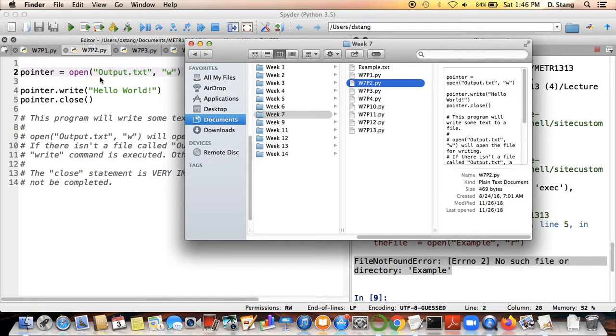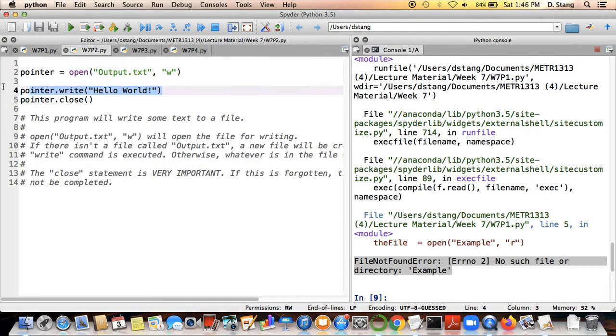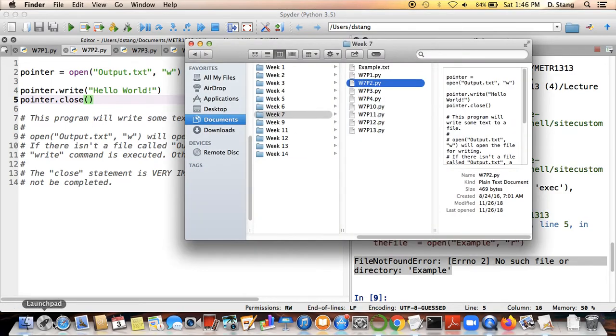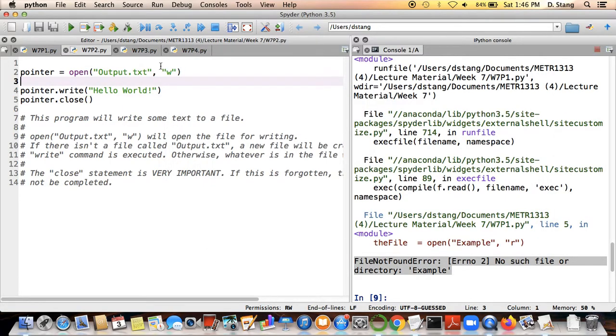So even though there's no file called output.txt in the same folder as my Python program, it will create the file, and then it will write the contents to it. It will write the contents by running what's on line 4 here. And then once it hits the pointer.close, it'll say, okay, we're done writing information to the file. We are now able to display it in our file navigation system. In this case, since I'm using a Mac, that file navigation system is simply Finder. So if we run this program, I'll go ahead and do that.